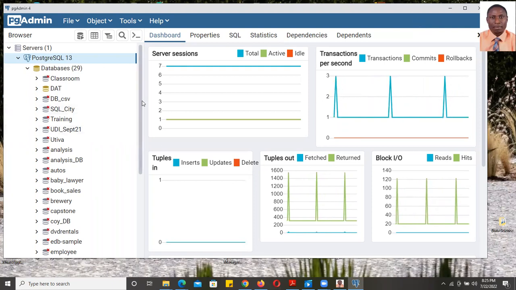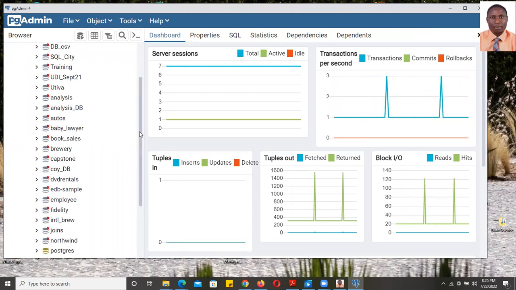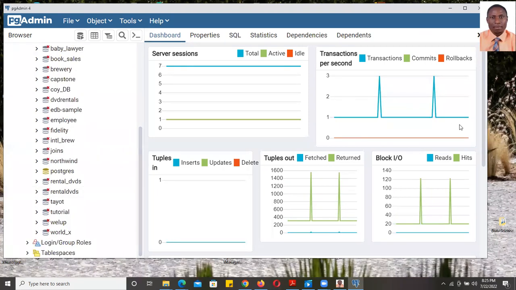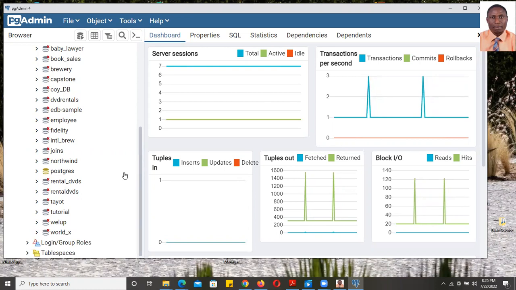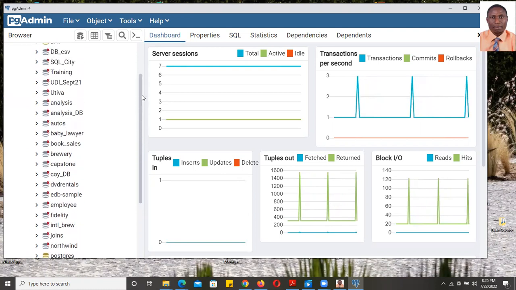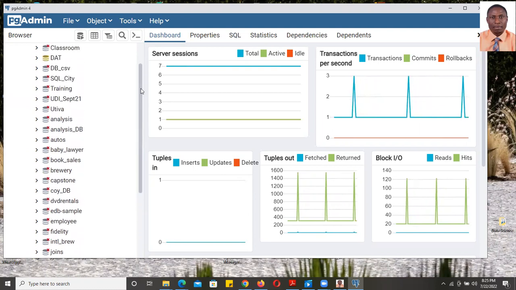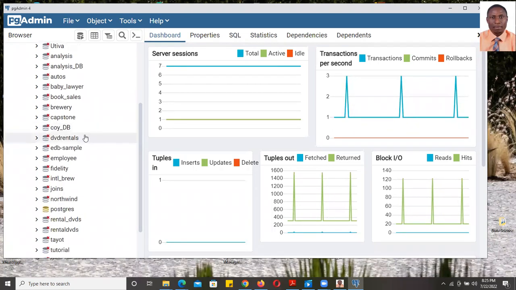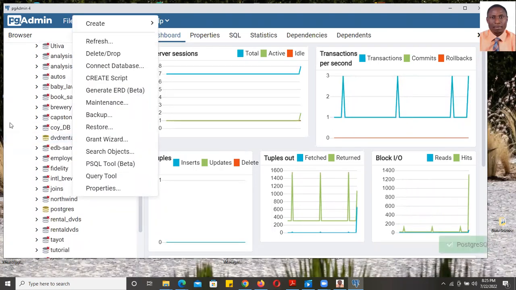I've worked with one of the sample databases that came with Postgres, so I will delete it. I think I have quite a number of them. This is one, rental DVDs. This is DVD rental, it's still the same thing. So I'm going to delete all of them, then download it again, then show us how to upload it.